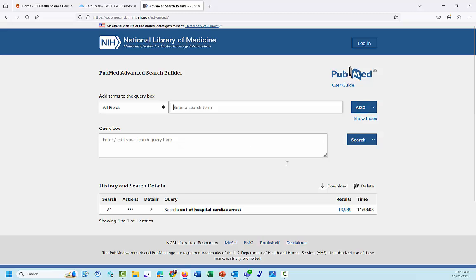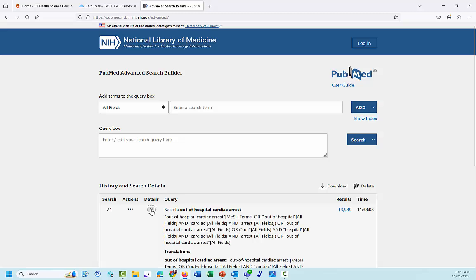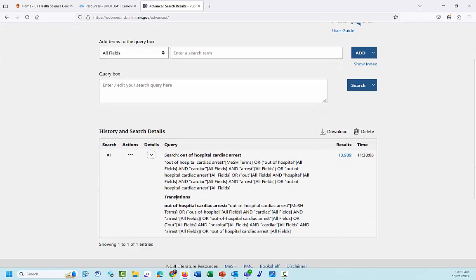We've got some boxes here, and underneath we have our search history and search details, where you can see what we've already searched. One thing I want to show you about this page is under the details, there's a little arrow. If you click down on that, it'll open up the translation. So this is how PubMed interpreted our search. And this is useful, especially if you're not getting the results you expected. So you can always look here and see how PubMed is interpreting your search terms.